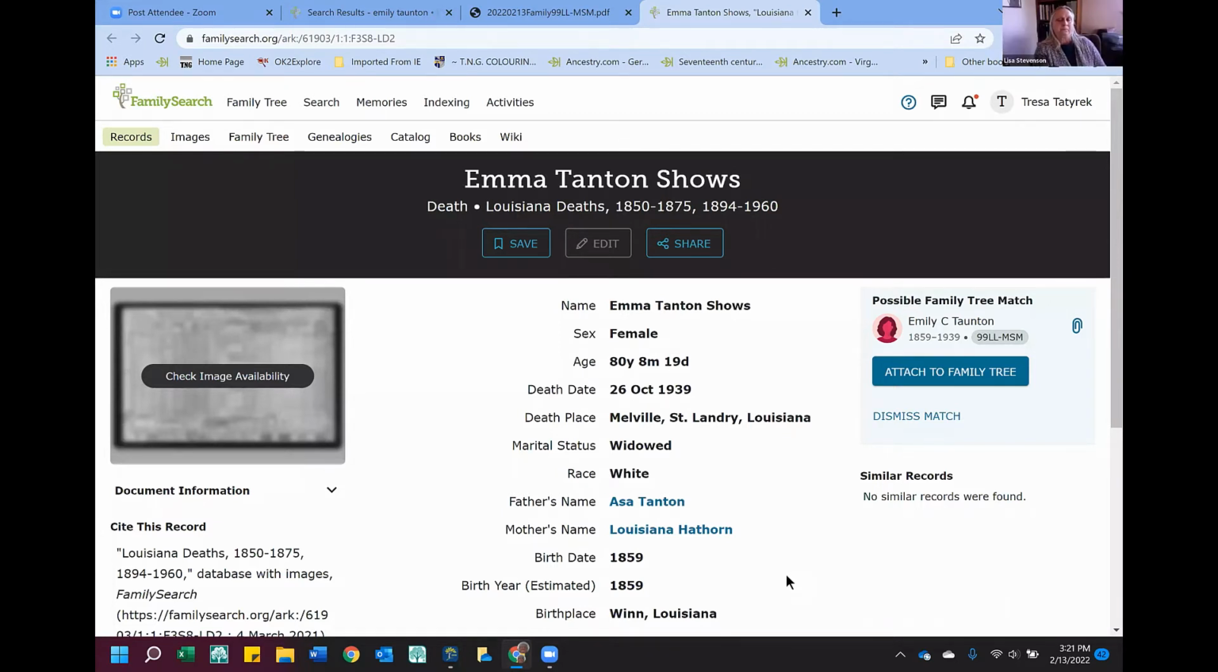Okay. And some libraries, you can actually use your own laptop to get to the FamilySearch images. You don't have to use one of theirs, which is why I use Grapevine. They let me do it on my own computer and I just download stuff.